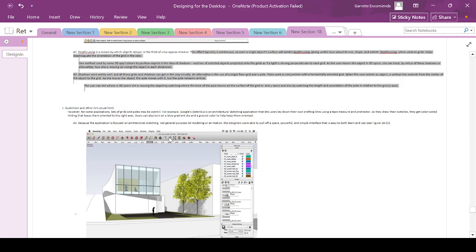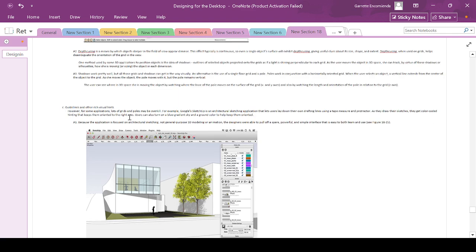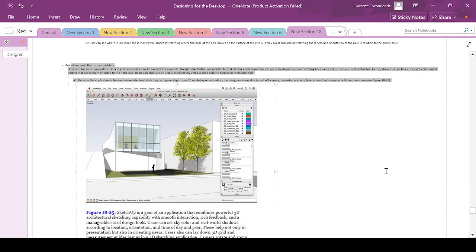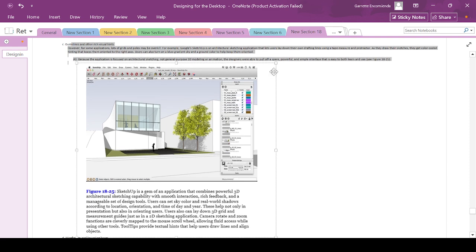Now, guidelines and other rich visual hints. However, in some applications, lots of grids and poles may be overkill. For example, Google SketchUp is an architectural sketching application that lets users lay down their own drafting lines using a tape measure and protractor. So using a tape and a protractor, they allow the user to draft their lines.